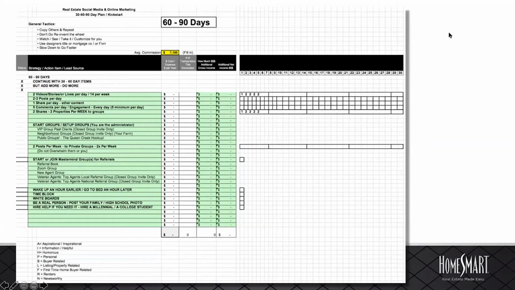All right. A couple other quick things, because I know we've got to watch the time. Follow Kwesi. Okay, so now you're on 60 to 90 days. This is where you need to keep doing all those posts and that daily activity. But then this is when you need to start your groups. You need to do a VIP group for your past clients, and you need to do a neighborhood group. And then you need to post in those groups at least twice a week just to keep them going. So babysitter info, school info, community info, whatever it might be.